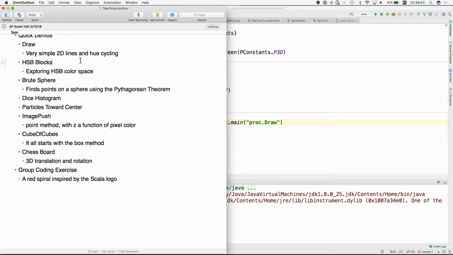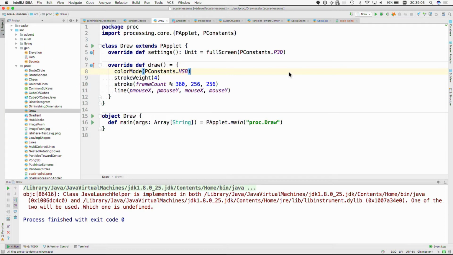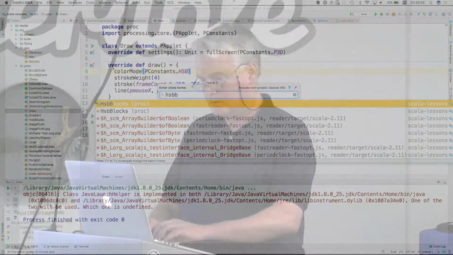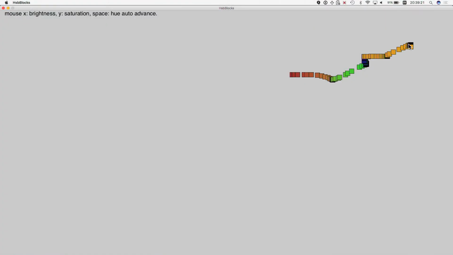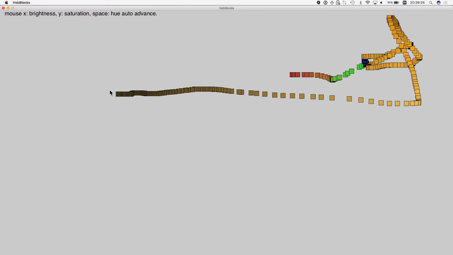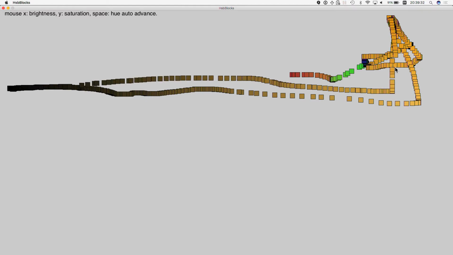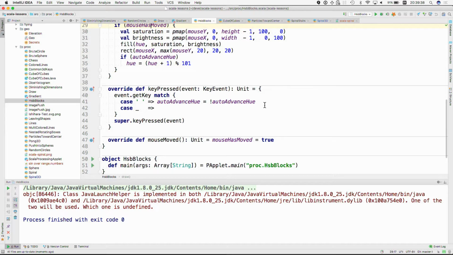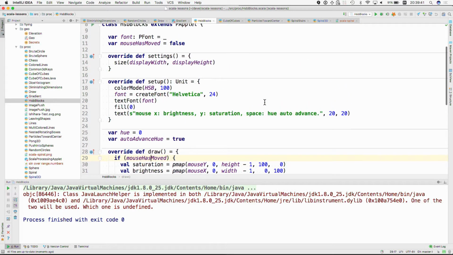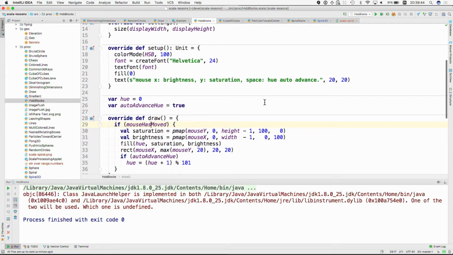Here's another one that shows a little bit more about the HSB. It's called HSB blocks. With this one, I even put a little helpful message up there. If I press space, it stops cycling through the hues. And you can see if I go all the way left, it gets less and less bright. So the x-axis is the brightness, and the y-axis is the saturation. Just kind of a look at the HSB color model. This program is a little bit longer, and I'm not going to go through this one.